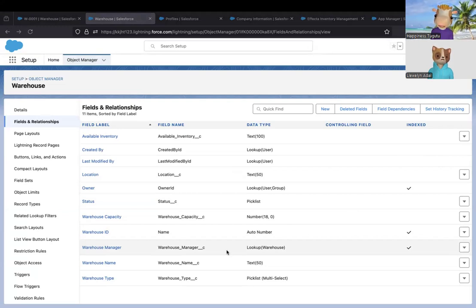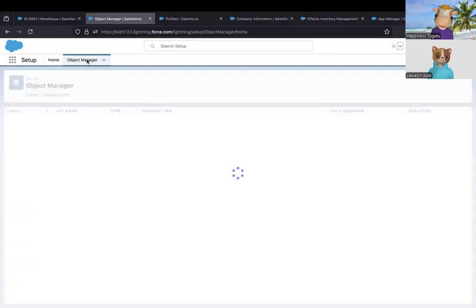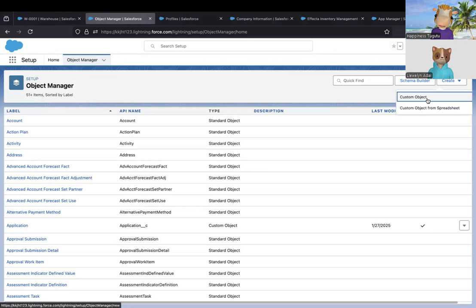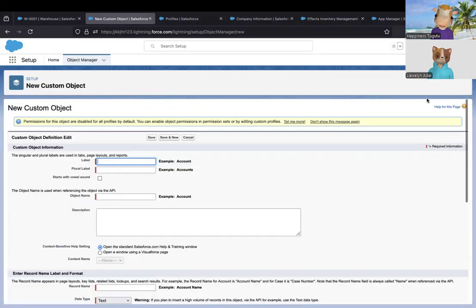Now click on Object Manager one more time, on top, Object Manager. So create a new object, and this will be warehouse product.